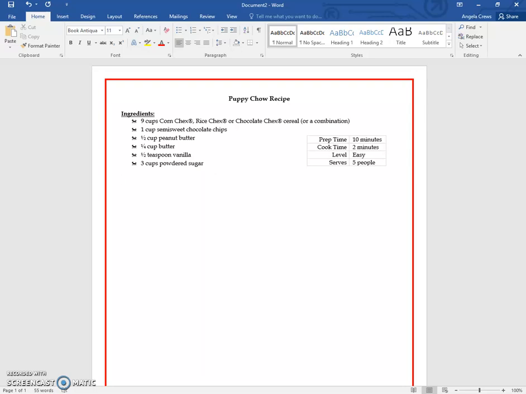Okay, so now you're going to do the instructions. So you would just type instructions, make sure it's bolded and underlined. Triple click it. Bold it, underline it. Click after instructions, press enter and turn those off. And we're going to make a numbered list.